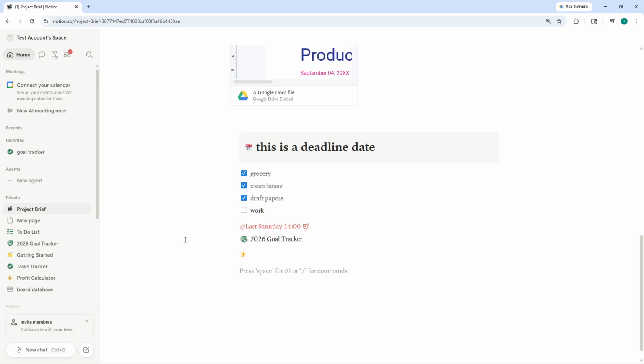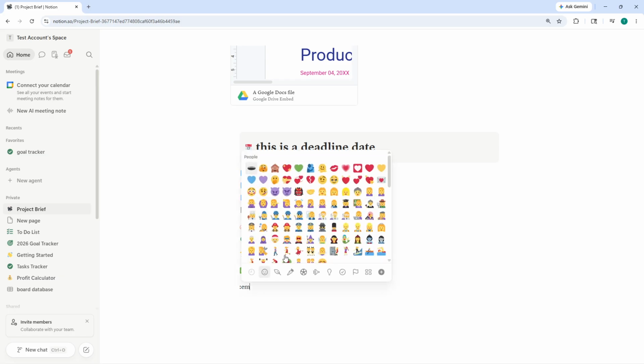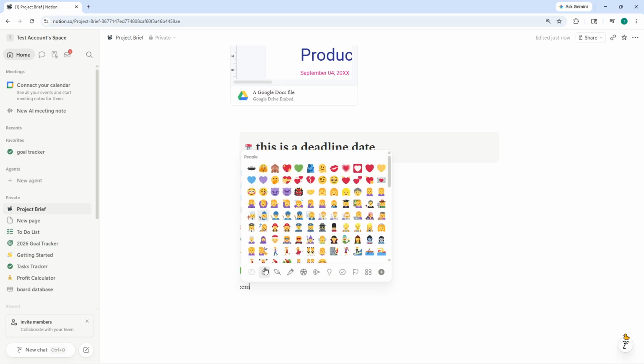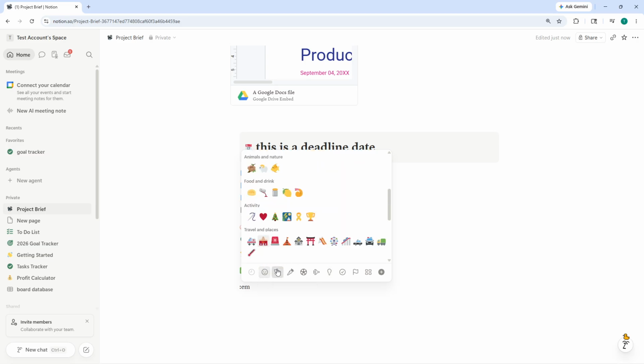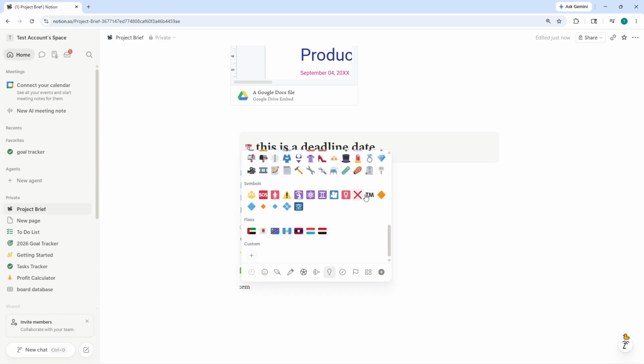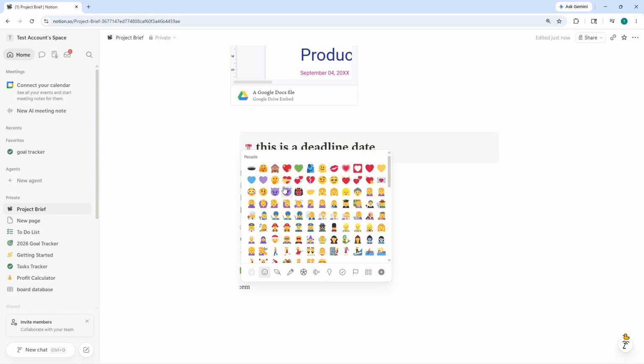Use emojis to add structure and meaning. Place them in headings to visually separate sections. Add them at the start of list items to make tasks or ideas pop. Include them in callouts for emphasis, or add one directly to a page title so it stands out in your sidebar. For example, a star for priorities, a check for tasks, or a light bulb for ideas. The goal is to create quick visual anchors that guide your eye.